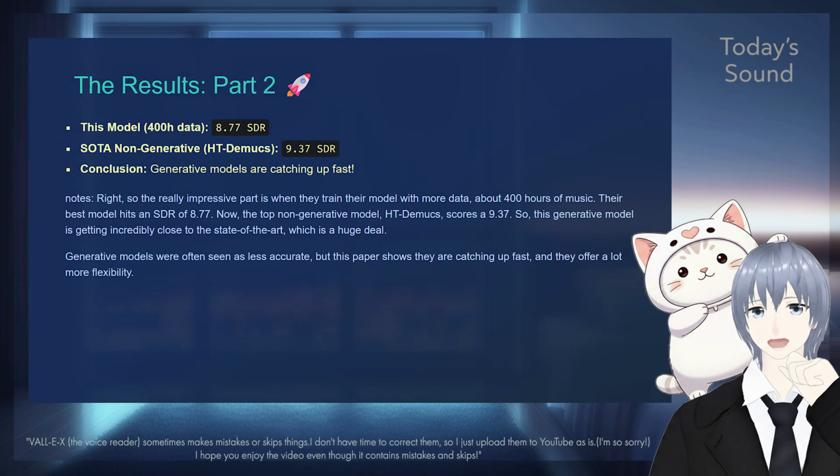Right, so the really impressive part is when they train a model with more data. With all 400 hours of music, their best model hits 8.77. Now the top discriminative model scores a 9.37. So this generative model is getting incredibly close to the state of the art, which is a huge deal. Generative models were often seen as less accurate, but this paper shows they're catching up fast. They offer a lot more flexibility.